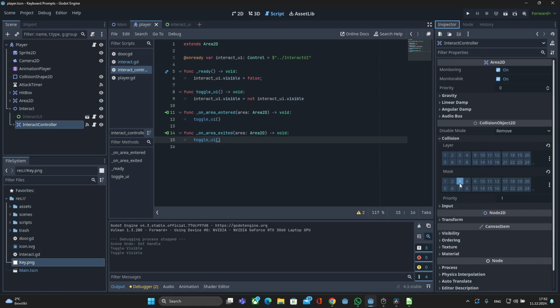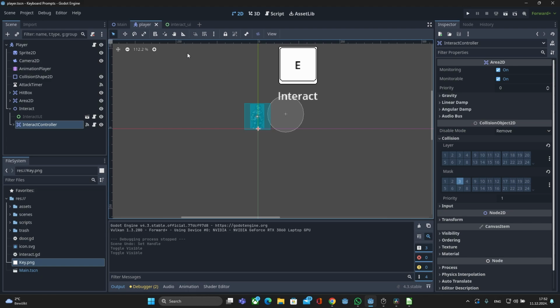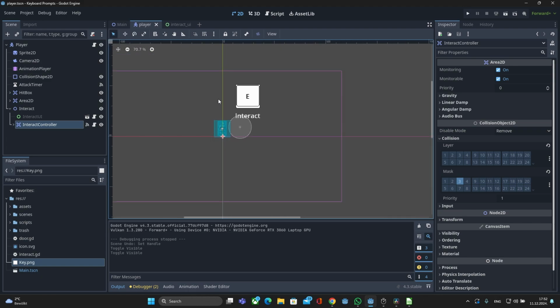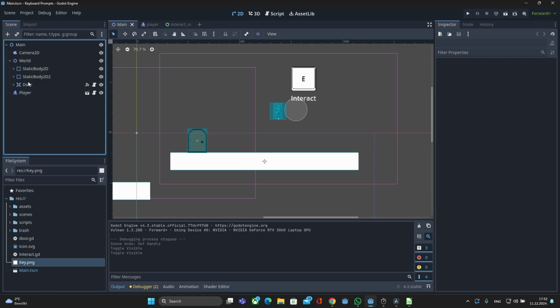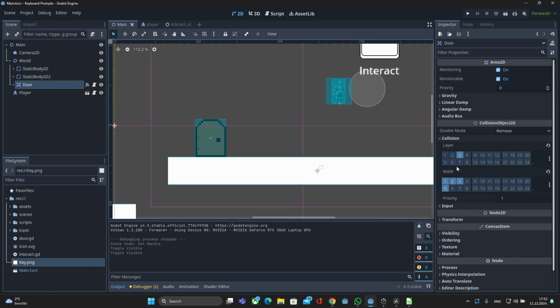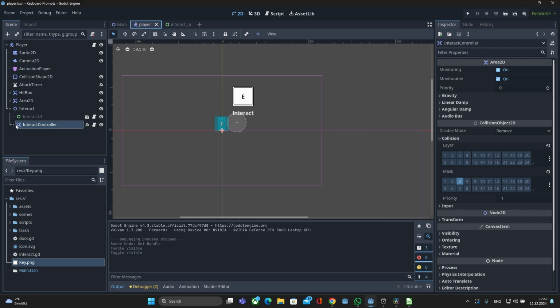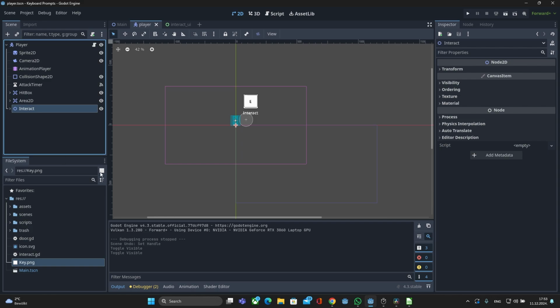Make sure for the mask of your area 2D for the interact controller, you have it set to the area 2D of your door or your interactable that the player can interact with. For me, this is on layer 3, so I set the interact controller to also have a mask of layer 3. So that's it for this tutorial.